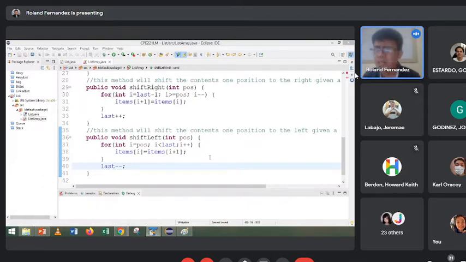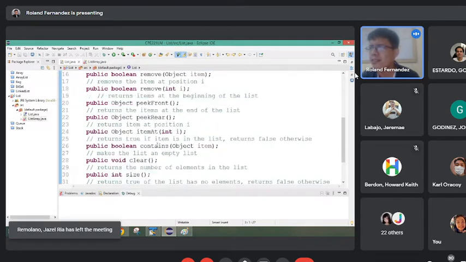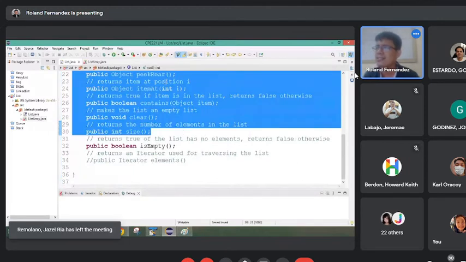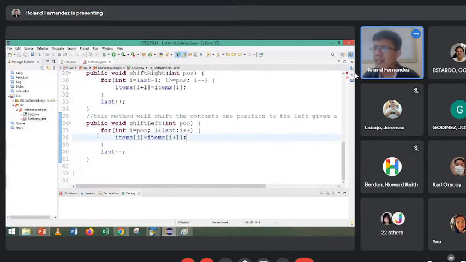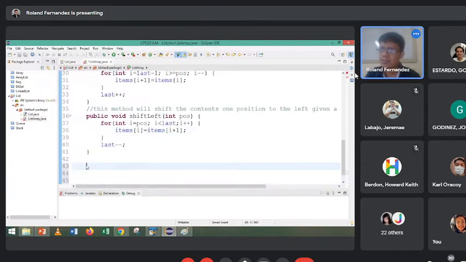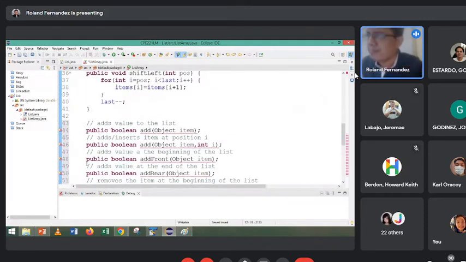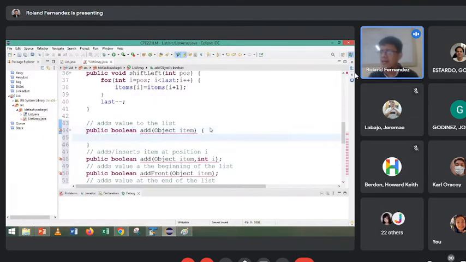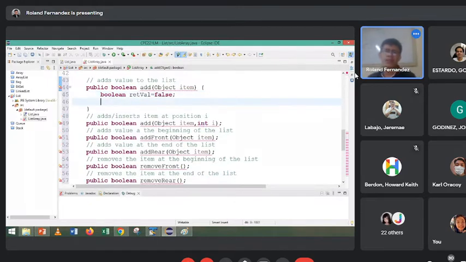So karon atong sugdan na nato ang mga methods nga naa sa atong interface. Sige. Dinhi sa ubos. Okay, asa na ta? Okay. So add item. So public boolean add item. So this will add an item, so we say boolean retval. Initially set this one to false. So kanus-a man ta pwede maka-add og item?